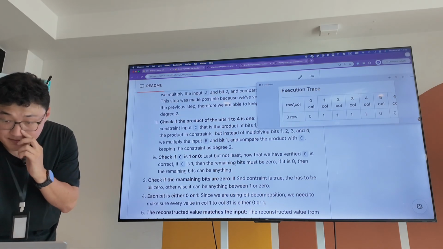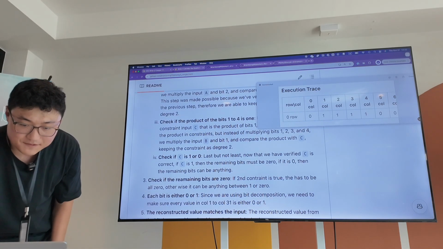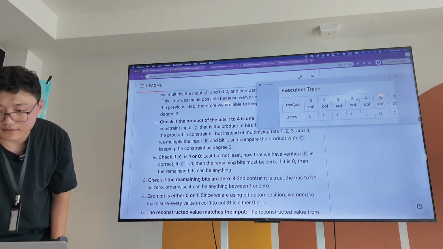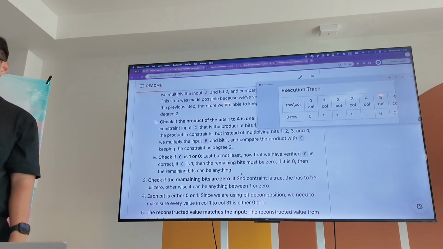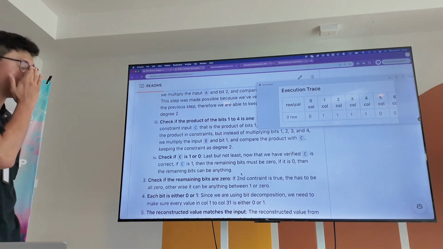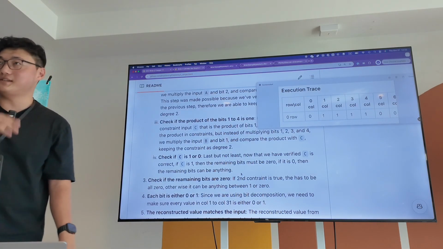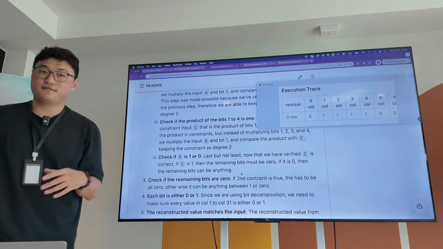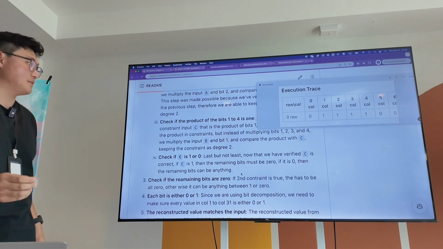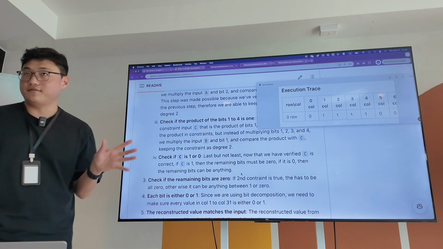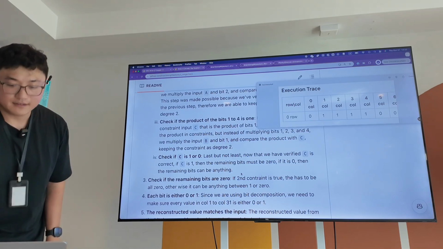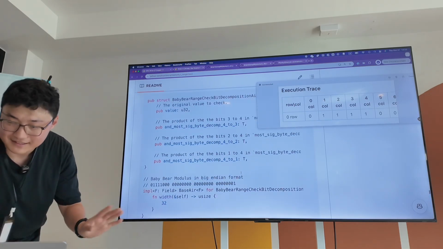Last but not least, we check if C, which is the product of 1, 2, 3, and 4, is 1 or 0. If it's 1, then we check the remaining bits. If it's 0, then it doesn't matter. That's how we solve the constraint degree problem. Instead of having a crazy degree 4, we reduce it down to degree 2. So let's take a look at the code, and then that's it for the workshop.